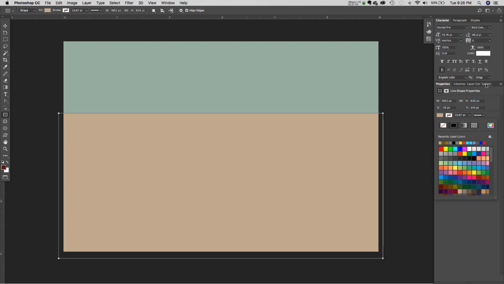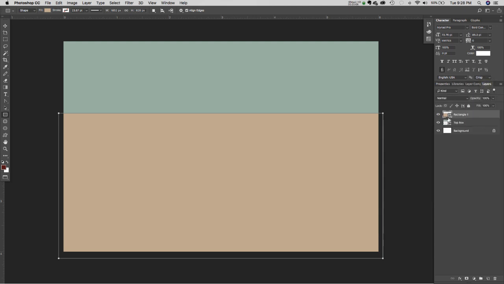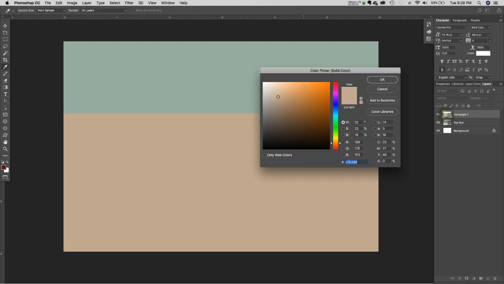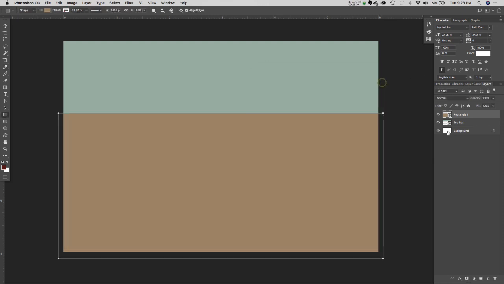Or I can go back to layers. You'll see I have a brand new layer now. I had top box and this was drawn over it. So in the layer hierarchy, we have background, top box, and rectangle. I can double click and play with the colors some more. And I'm happy with that. We need to name it. So let's call this one bottom box.